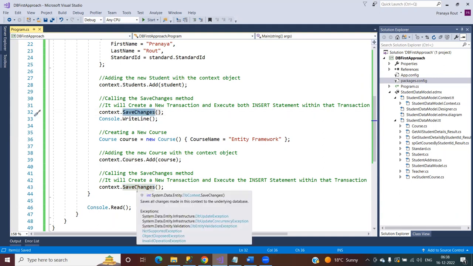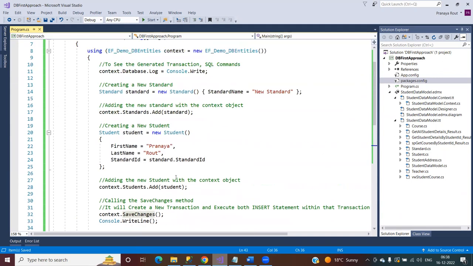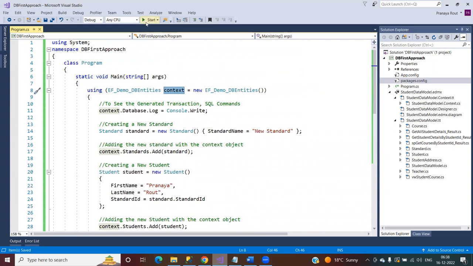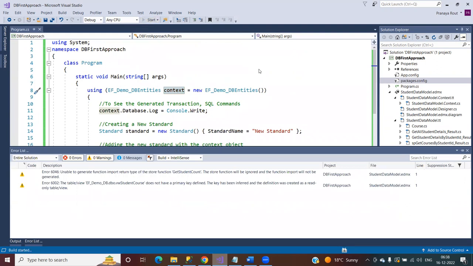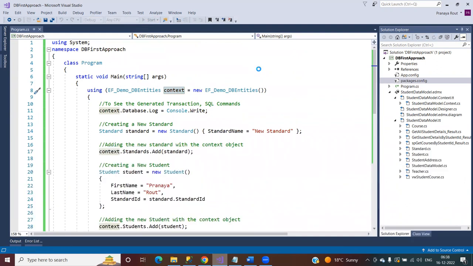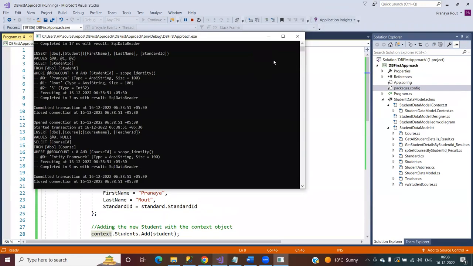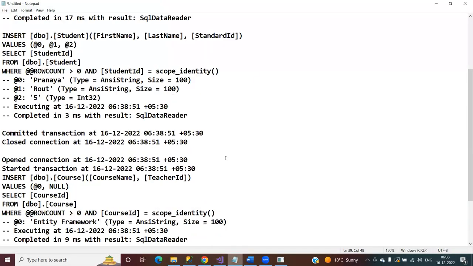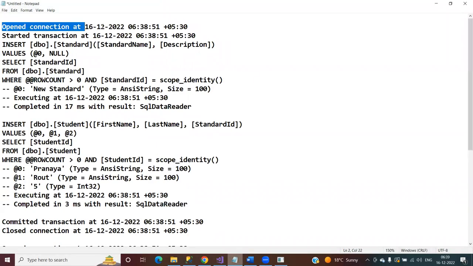So here you can see I have called the SaveChanges method two times using the same context object. That means two transactions are going to be created to execute the required SQL statements on the database. Let me run this application and show you the things practically. Let me copy these things into the notepad, right?